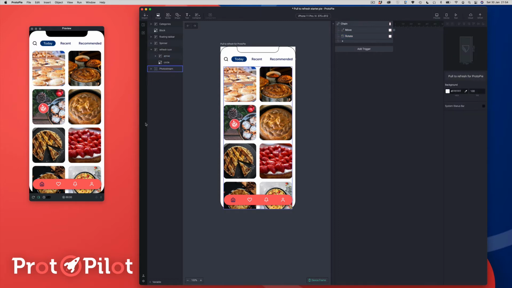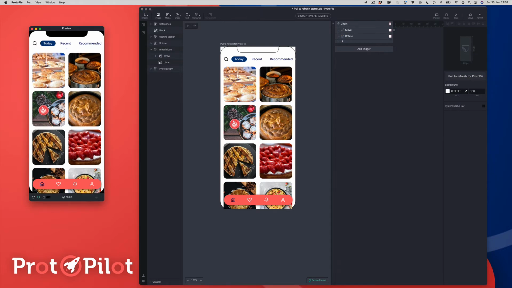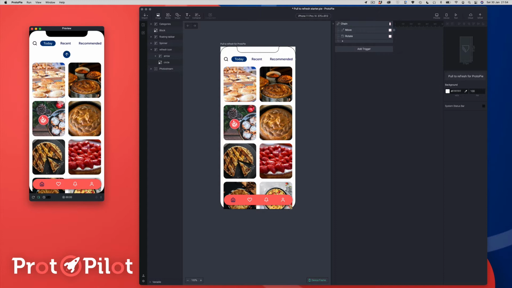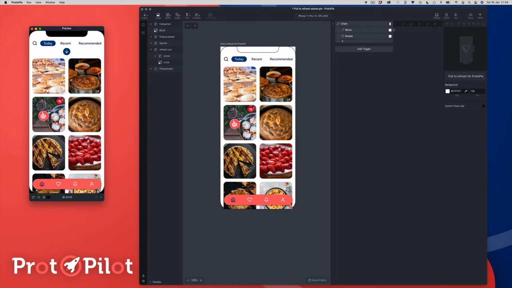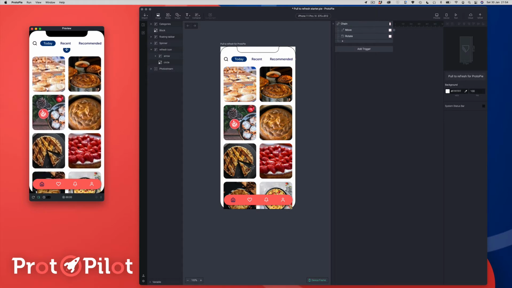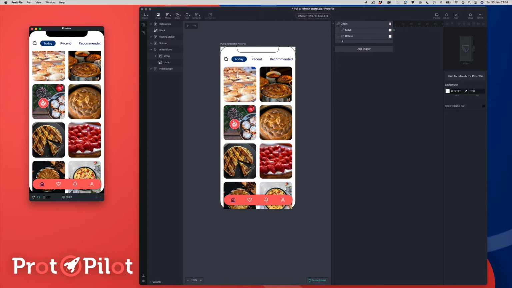Okay, so let's just give that a test. Come over to my preview window here, and as I drag down, my arrow appears, and in the last 10 pixels, it just does that rotate. Okay, cool. So this completes the second part and completes the creation of the refresh icon. See you in the next part.